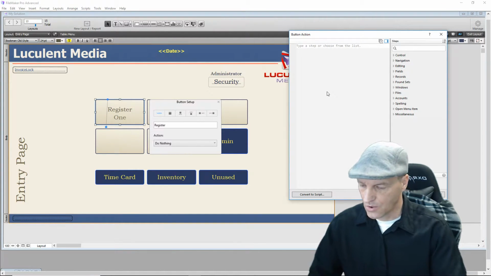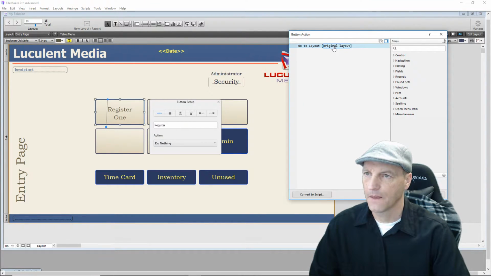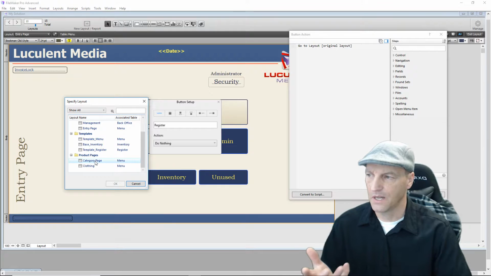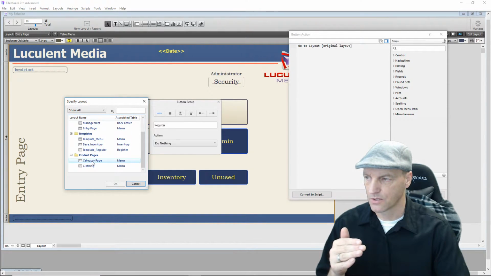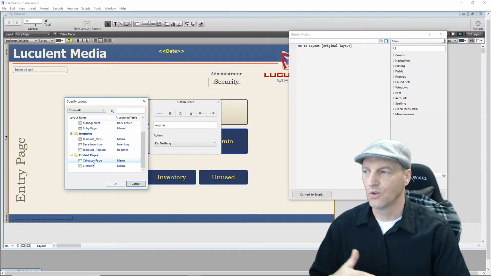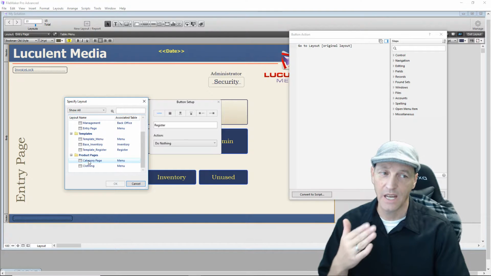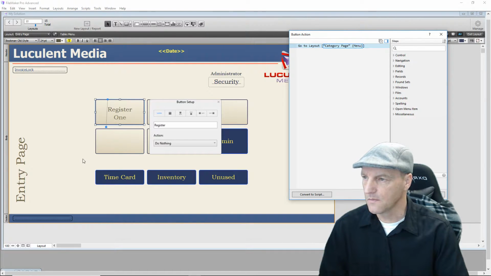So we're going to tell it to go to, we're going to say go to layout. And the layout that we're going to go to is going to be our category page. Now, if you have multiple deals, multiple registers, I'm going to tell you right now, you will have to recreate all of these. But because they're in a file, it will be easier to do. So category page. Call that okay.